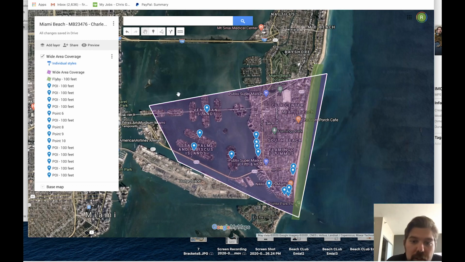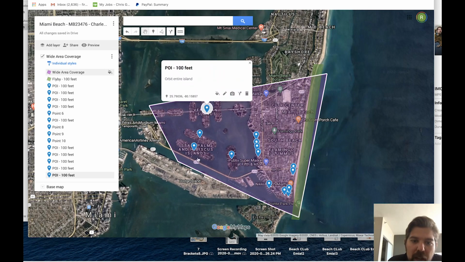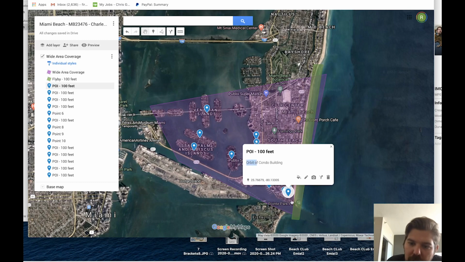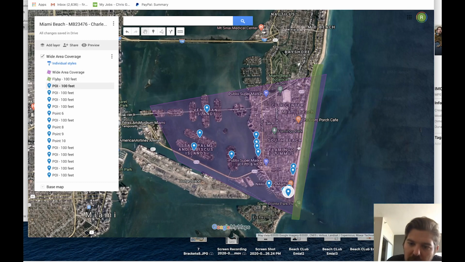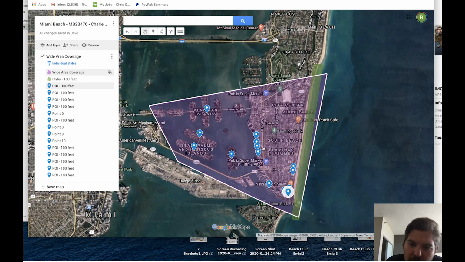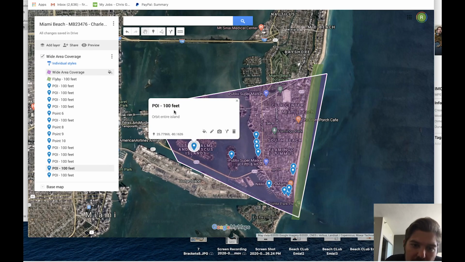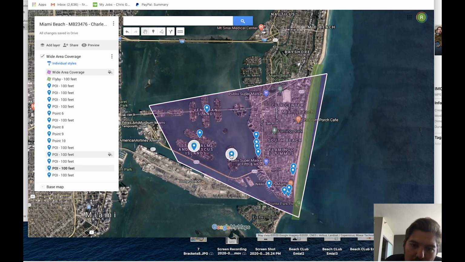Final thing are the points of interest, and that's these little pins on the map. There'll be an altitude, and then what we need, orbit. There's a big condo building right here that I need an orbit of. And then most of these are condos right in here. This is a marina that we need a shot of. And then out here, these are entire islands of houses that we need an orbit of each one of these.